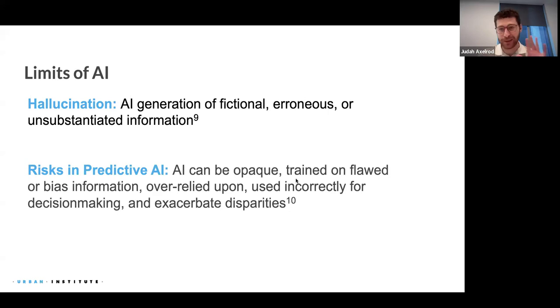So, again, this is a whole topic unto itself, but we know AI can be opaque. We don't really know why it's making decisions. It could be trained on information that is incorrectly measured, or it's biased against certain groups. Human decision makers might rely upon it too heavily, or just flatly use it wrong. And it could be used to exacerbate disparities that we already see.